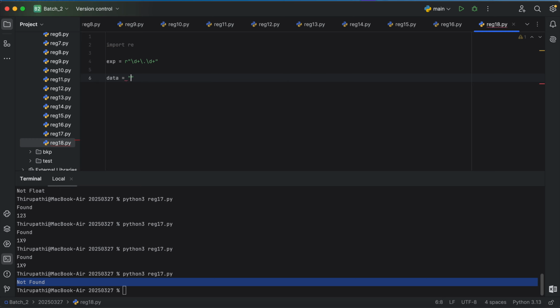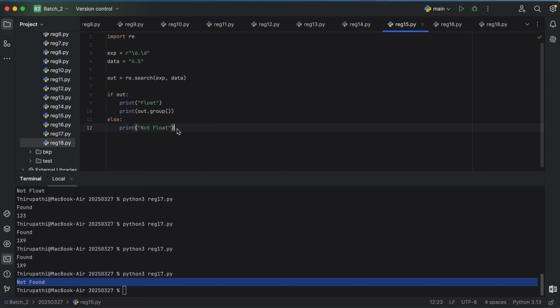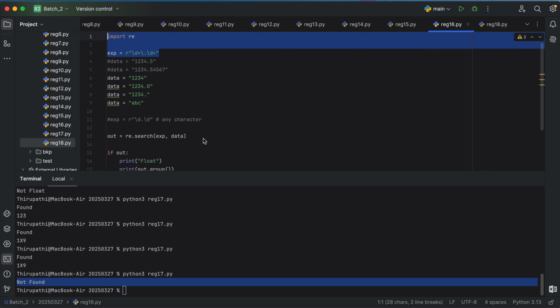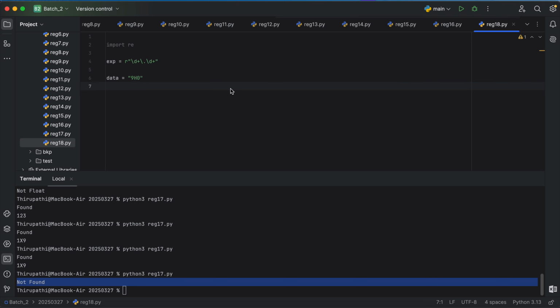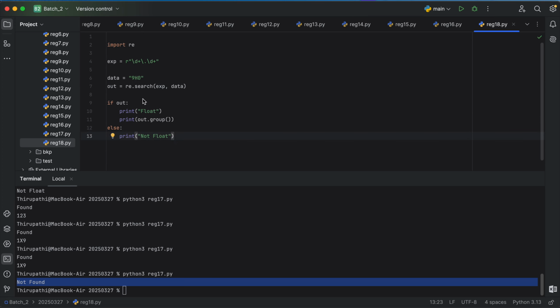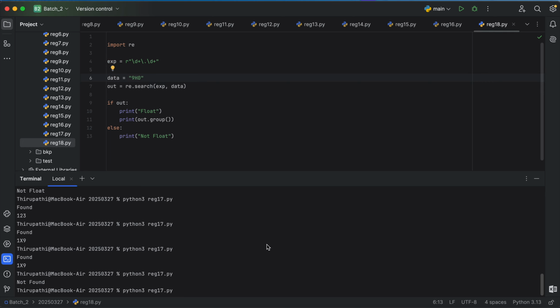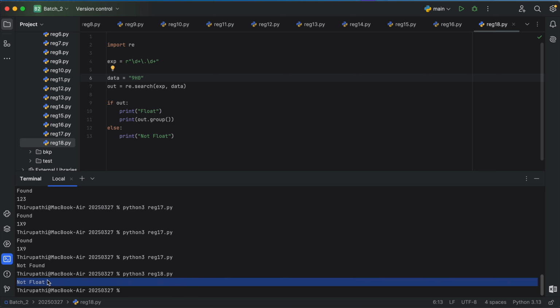Now tell me, data equal to 9h0. Will it match or not? Let me copy this. Yeah. 9h0. 18. Not matching, right? Why?